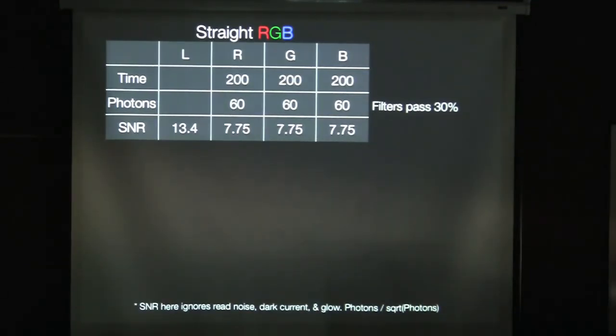If you take a straight RGB image, I'm just going to use a hypothetical set of numbers here. Let's say I have 600 seconds to image. I can divide that among my red, my green, and my blue evenly, so 200 each. And my filters, well, look, I've got filters on each one of these sensors, and so I'm only going to get about 30% of the photons at max to end up hitting my sensor. So this 200 now becomes a 60. We ignore all the other sources of noise, and we just think about the shot noise here. Shot noise here is going to be 7.75. It's just the square root of 60.